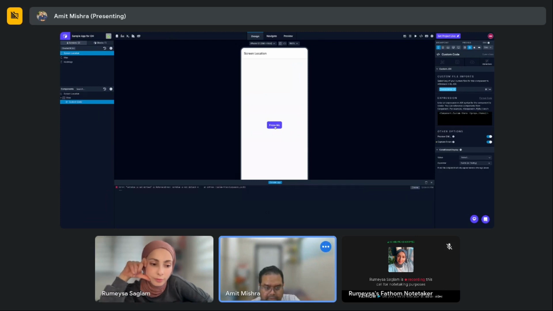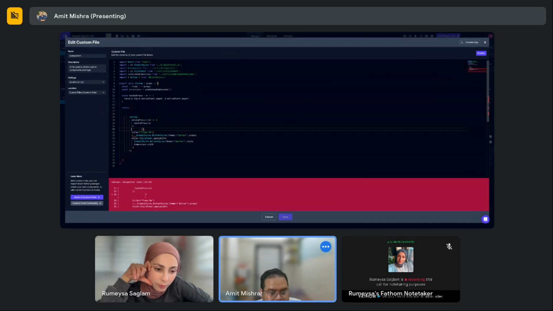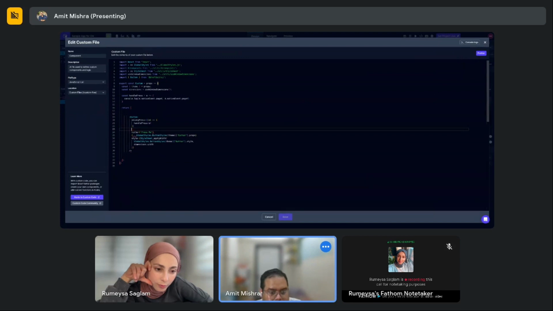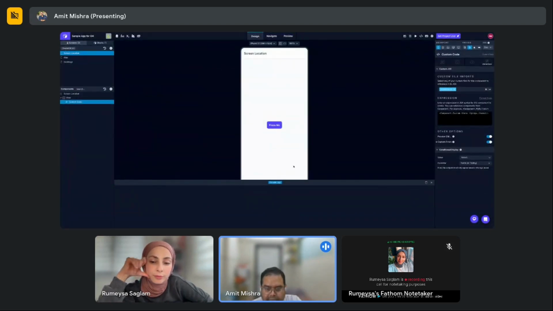Hopefully it will work. Set value is not defined. Oh, I have something extra that doesn't need to be here. Okay, the on press thing. There you go. That should fix it. Let's remove this. Refresh.